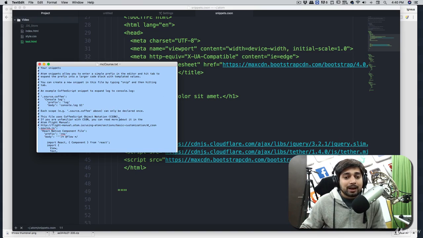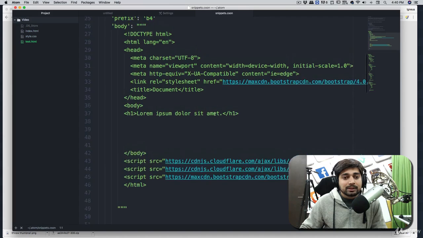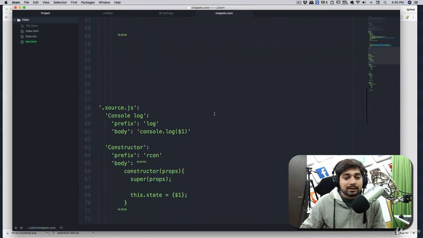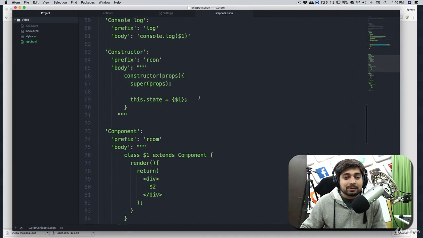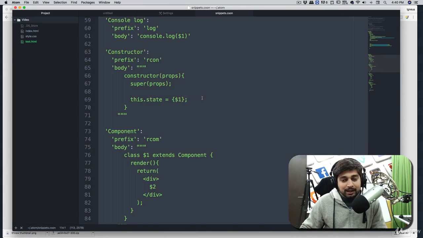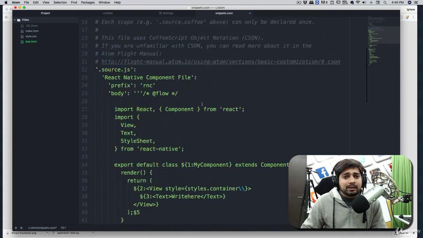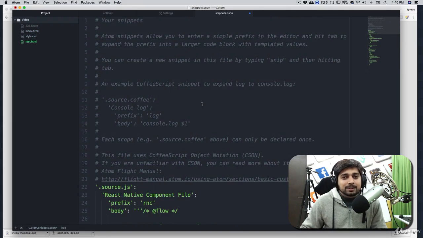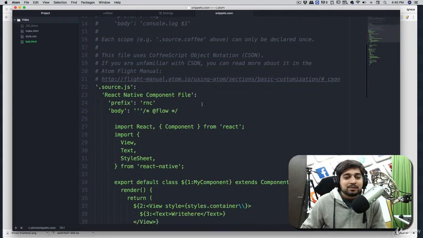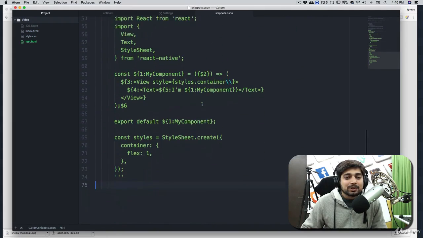So go ahead, grab all of this and select all of it. You can see I have a pretty good set of constructors and all of that. Go ahead and paste that here, and without worrying about anything, just save it. This is going to work absolutely like a charm.